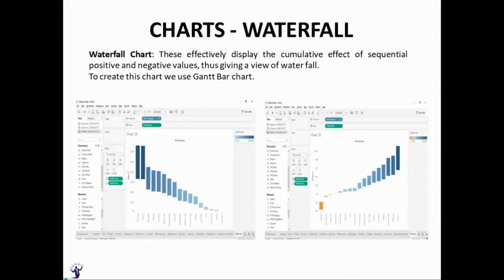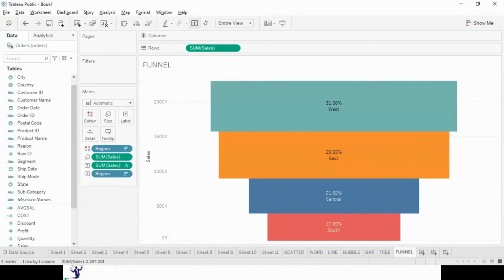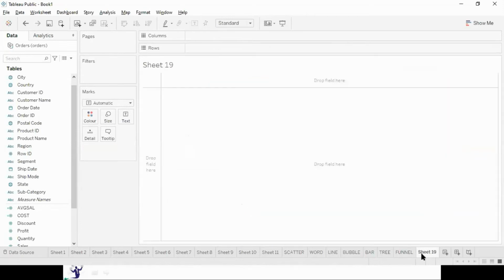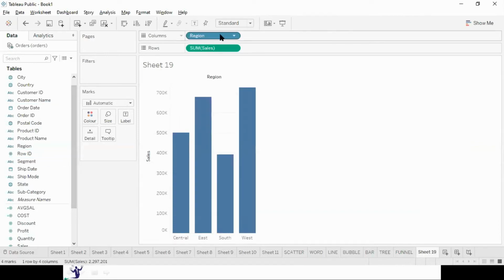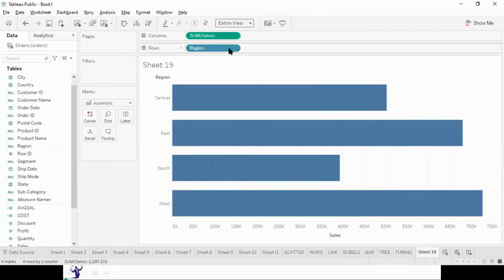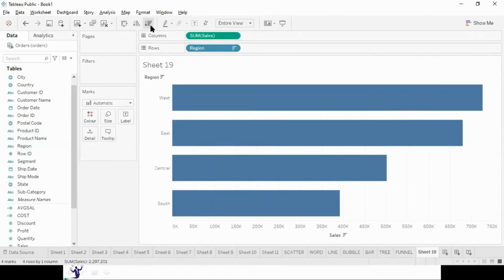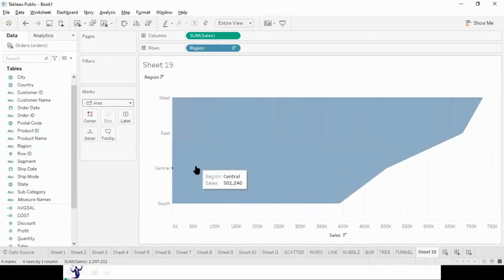Okay, the next we have is an advanced funnel. So let's see what this advanced funnel is. Let me click on this. Let me take the sales on the basis of, again, a region. Let me make it an entire view and make it a horizontal bar chart, and let me sort it. Now, instead of automatic, you will see there is an option called area. I will make it an area chart.